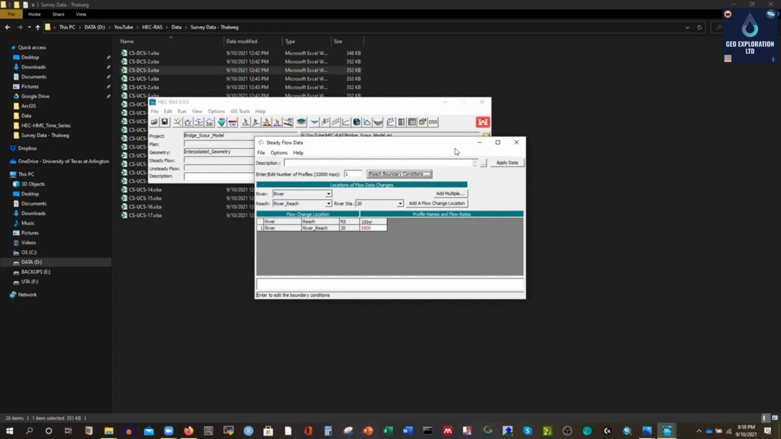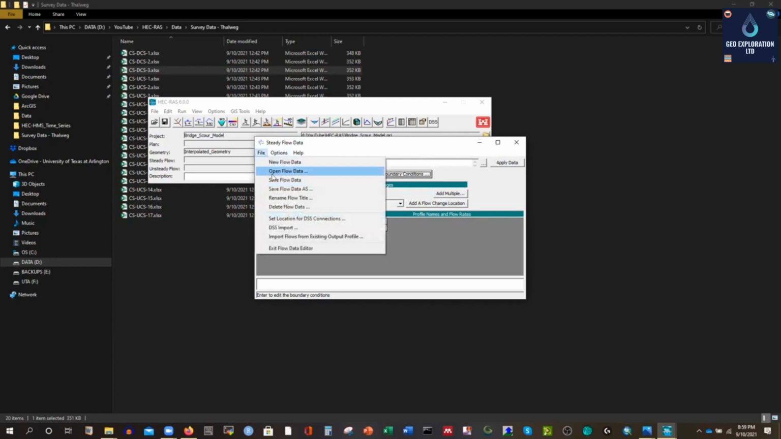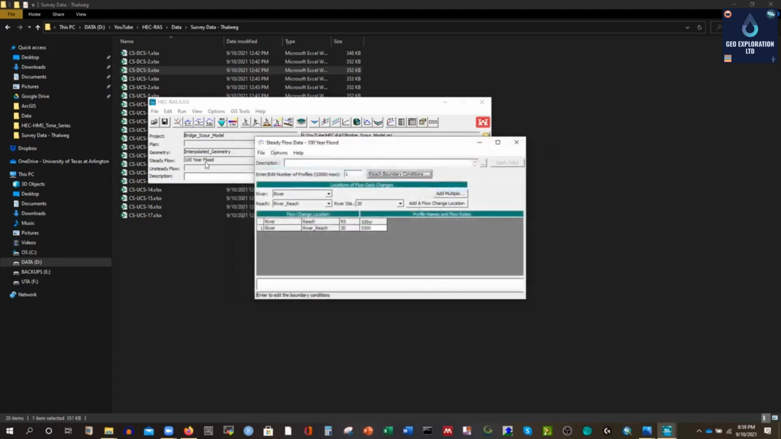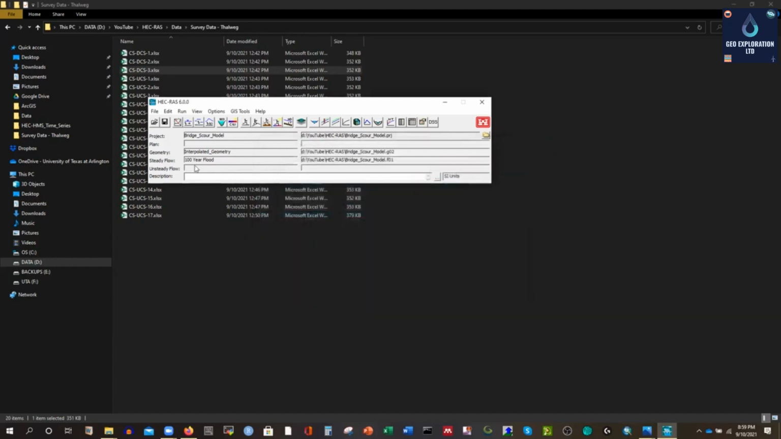So what do you have to do? We have to save this, okay. How can you do that? Go to file and then save the flow data. Then you have to provide the flow condition. You can give the flow condition as 100 year flood condition, that's that. And if I save that, now we have this, see here, steady flow 100 year flood.